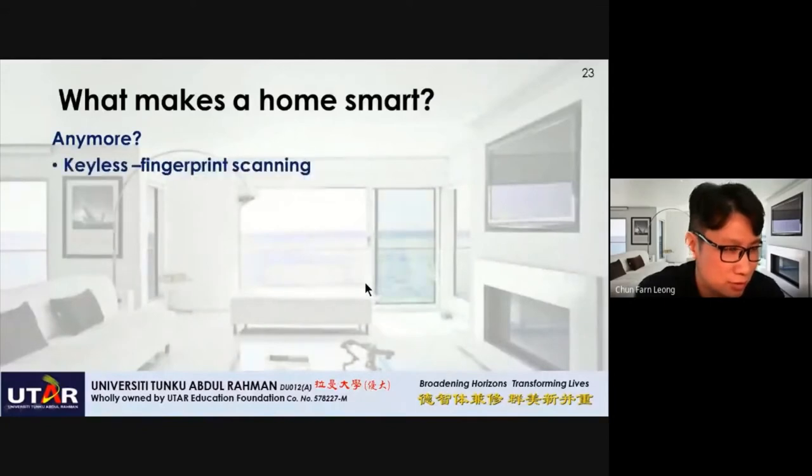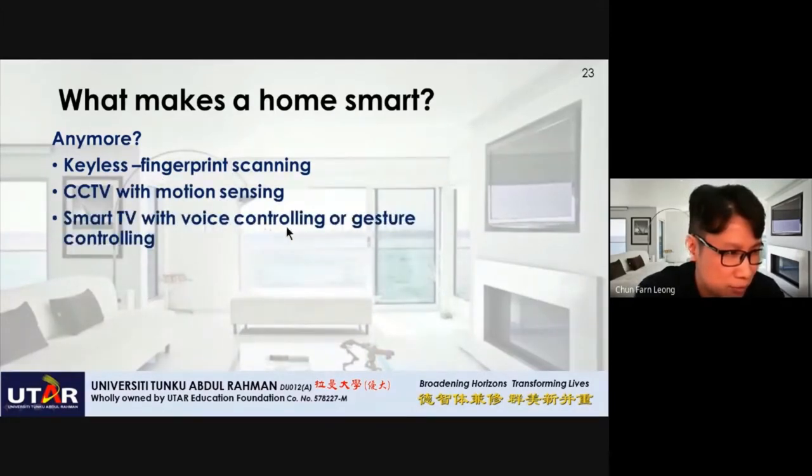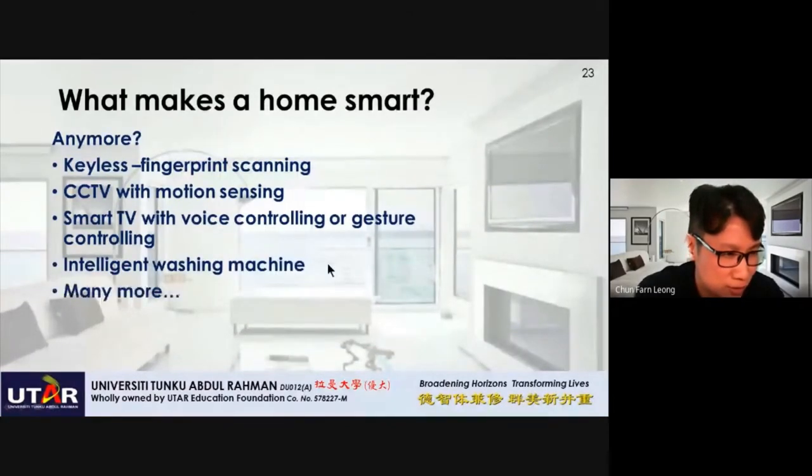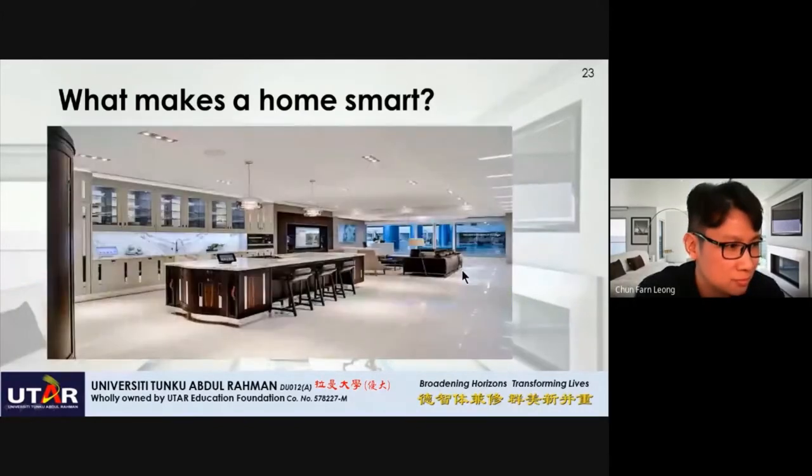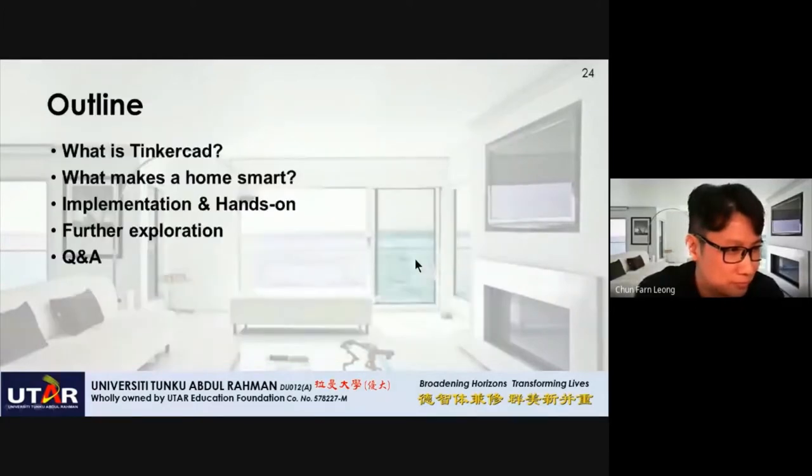Anymore? Actually there are still many. This includes keyless fingerprint scanning, CCTV with motion sensing, smart TV with voice control or gesture control, intelligent washing machine, and many more. These are the things that make the home smart. You can see many things can be controlled. We call it an intelligent or smart home. This is a typical example of a smart home.